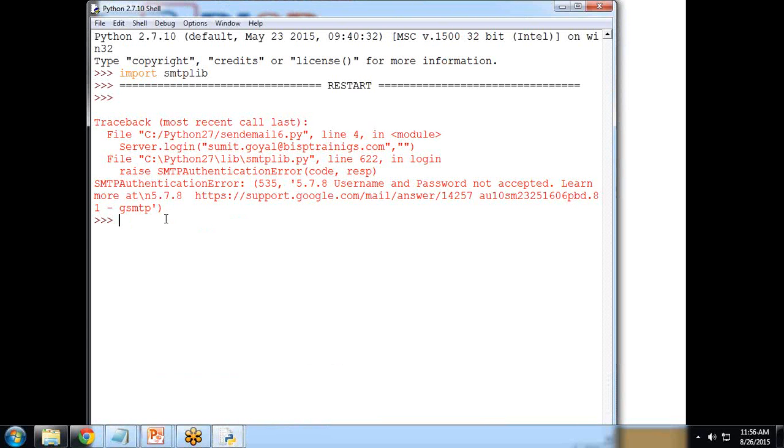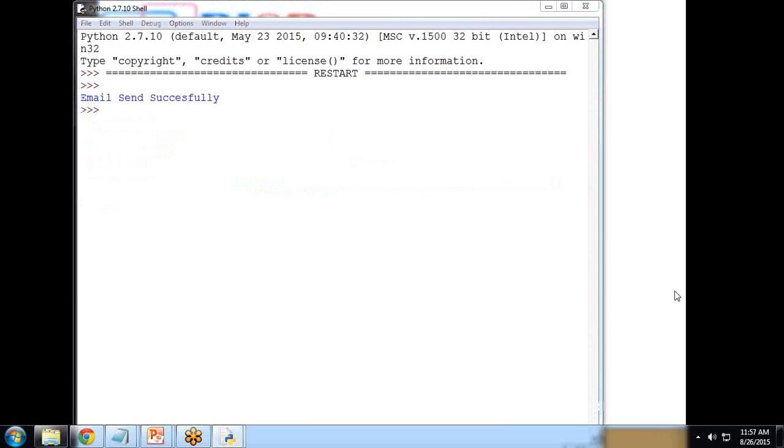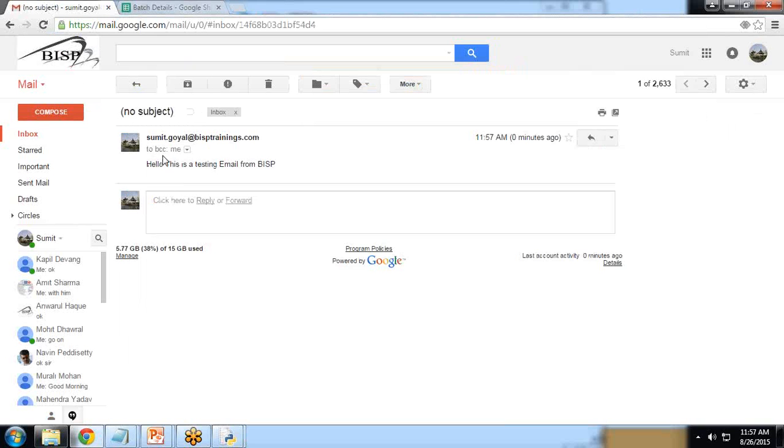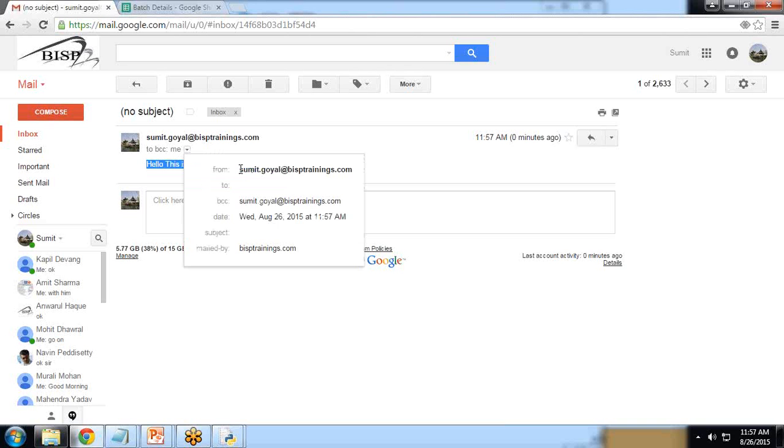As you can see here, I'm not able to send an email because the password is not accepted. The password I have not set. Now I'm going to set it. So you can see here, the email has been sent successfully. Let's go and check in the mailbox whether we have received any email or not. I have received an email with no subject. The text is, hello, this is a testing email from BISP, and the sender is this one, and BCC is this one.